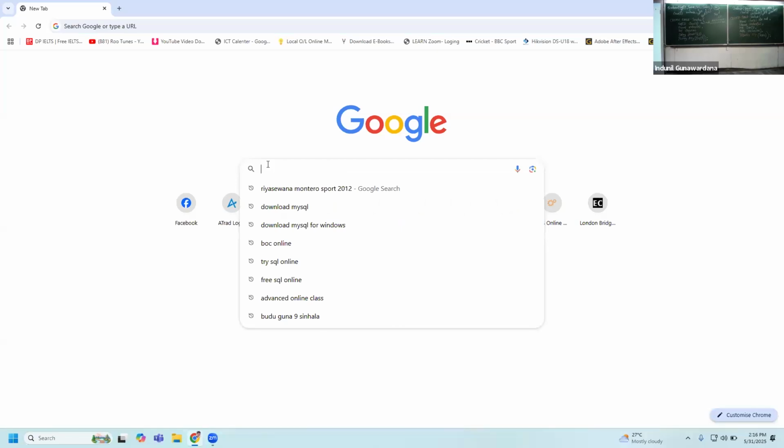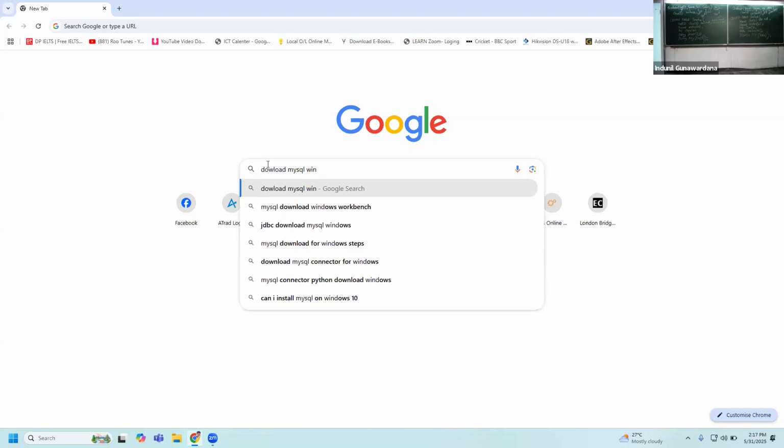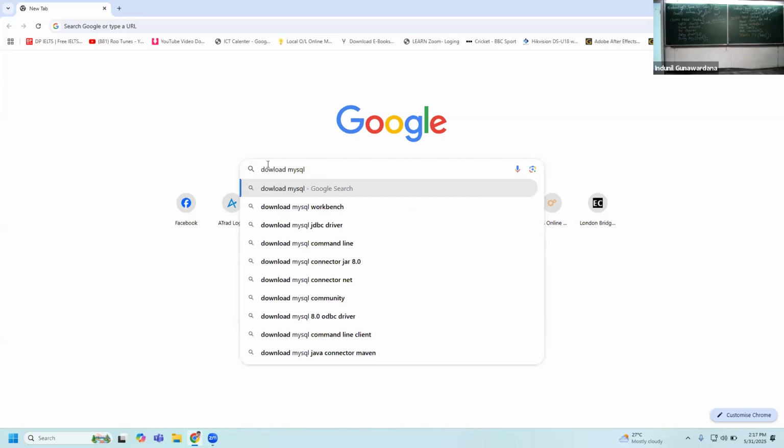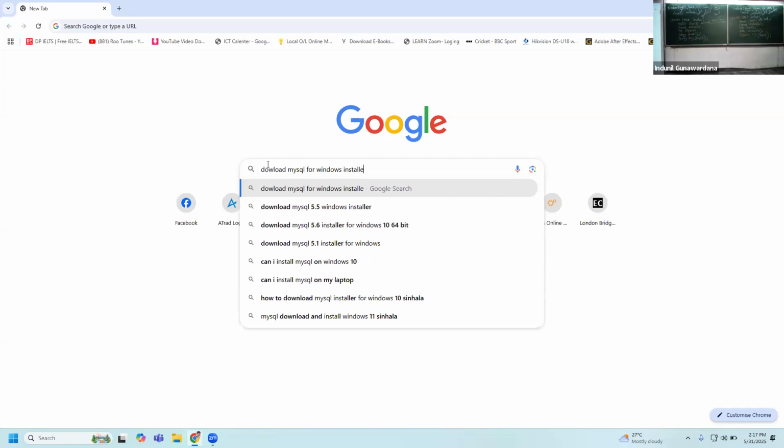Then the first thing is you need to download the package, right? Simply I'm typing the prompt as download MySQL for Windows, or else we can say it as Windows and with installer, right? These words are important: Windows and installer.